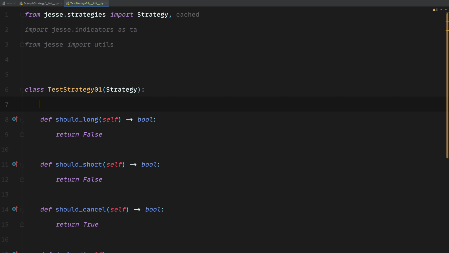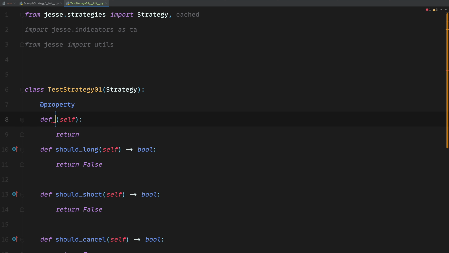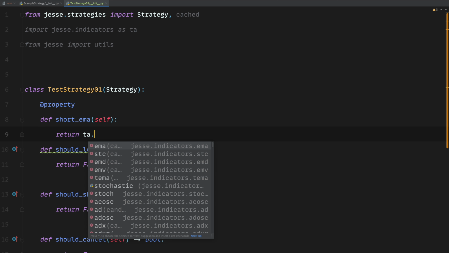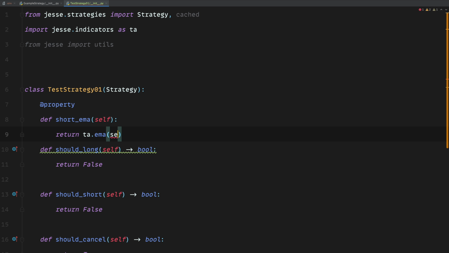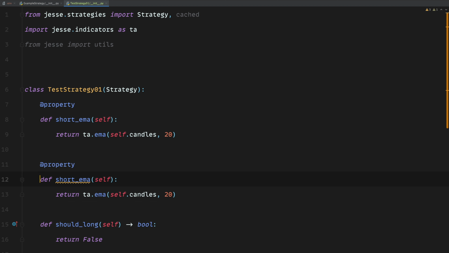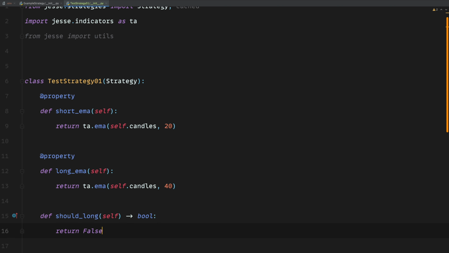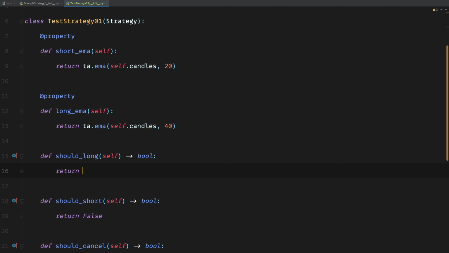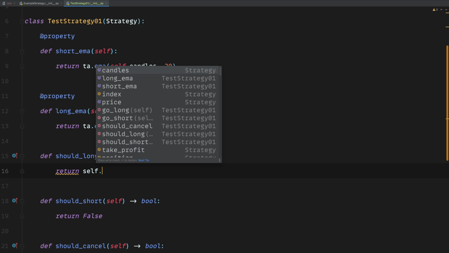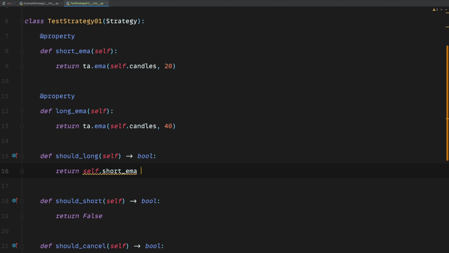Let's begin. First, I will define a property called short_ema. And it has to return ta.ema, and then I have to pass the candles. And for the period, I will pass 20. Then I duplicate this one and create another one and rename it into long_ema. And for the period, I will pass 40. Inside my should_long method, I will say return self.short_ema is bigger than self.long_ema.